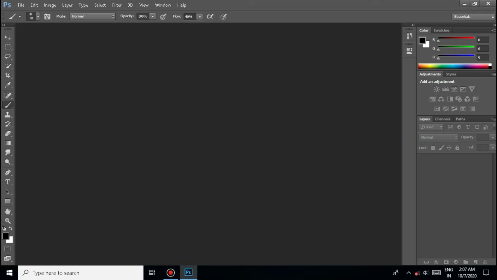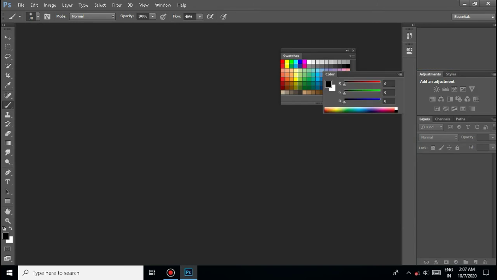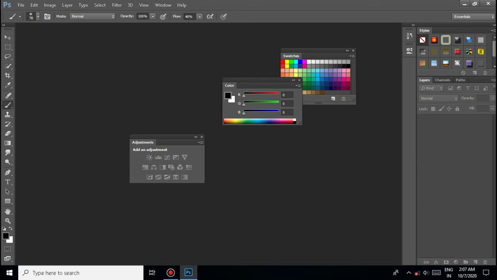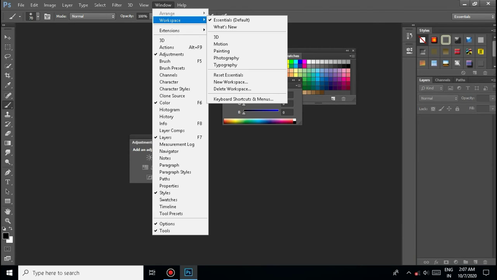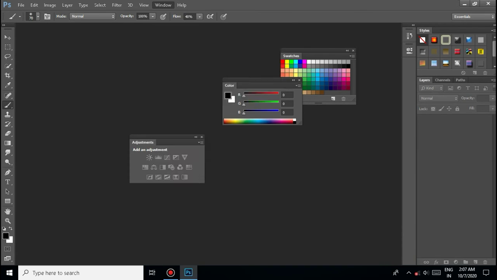Friends, I hope you have understood everything. I will tell you again as you see on the screen. First, you have to click on the Window option, then you have to click on the Workspace option, then you have to click on Reset Essentials. After that, you can see here our Photoshop is back as before.